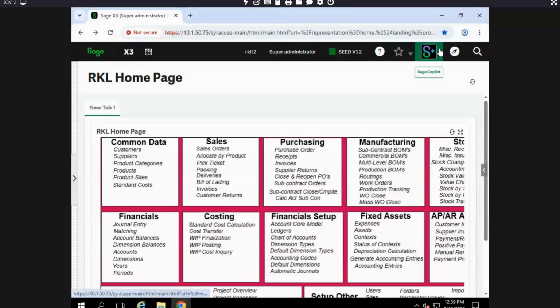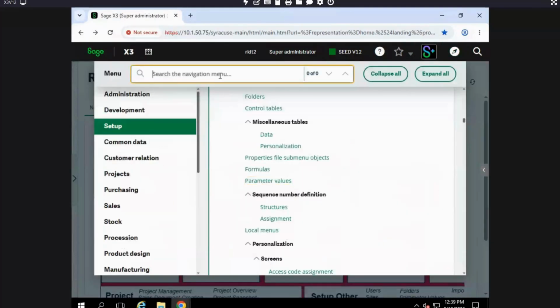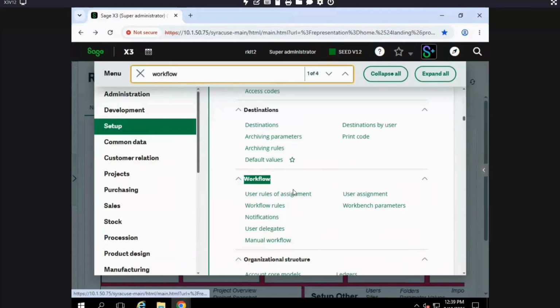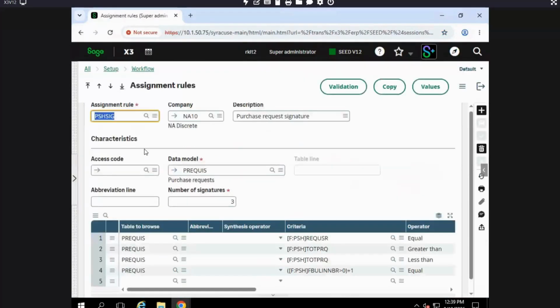After that, we're going to look at some setup specific to the actual workflow itself under setup workflow. The first function is user rules of assignment. I recommend starting with the out-of-the-box workflow for purchase requests. That's going to be PSHSIG. This one is specific to a certain company, but that's an optional filter. You can just have one rule for all companies. But here you're building the structure of how the workflow is going to work.